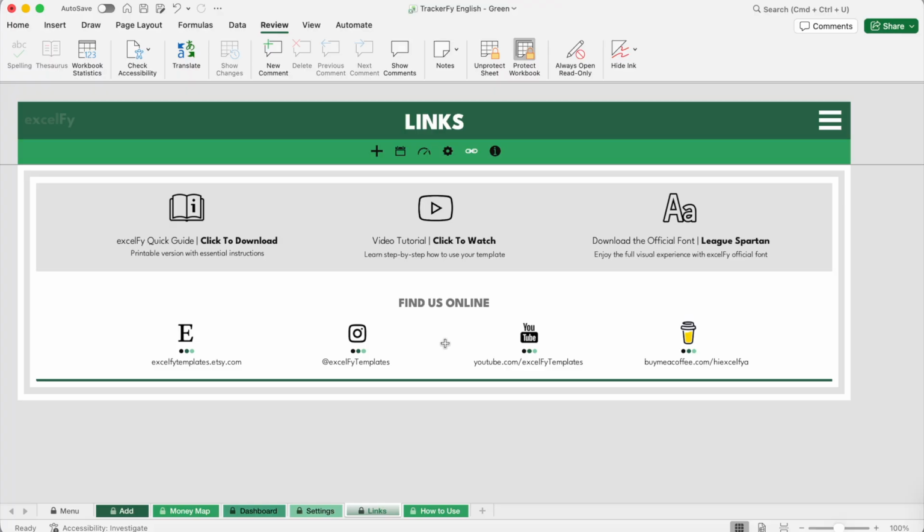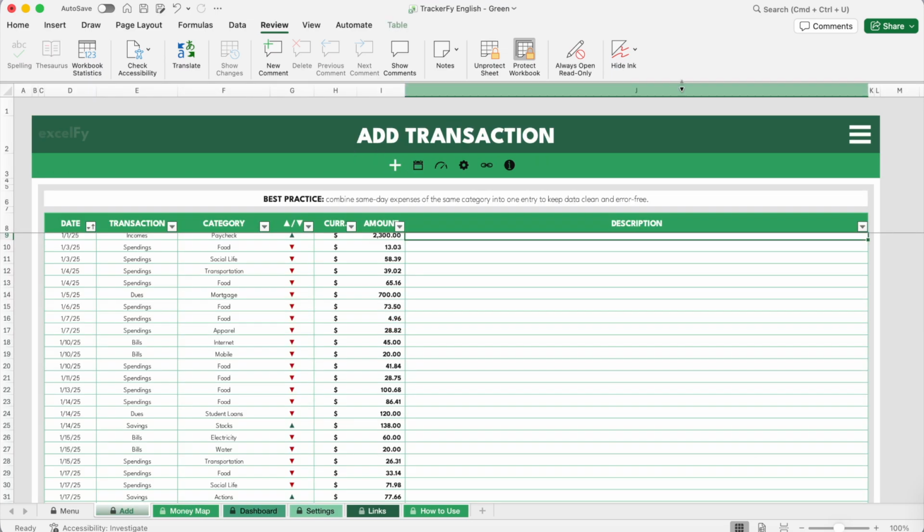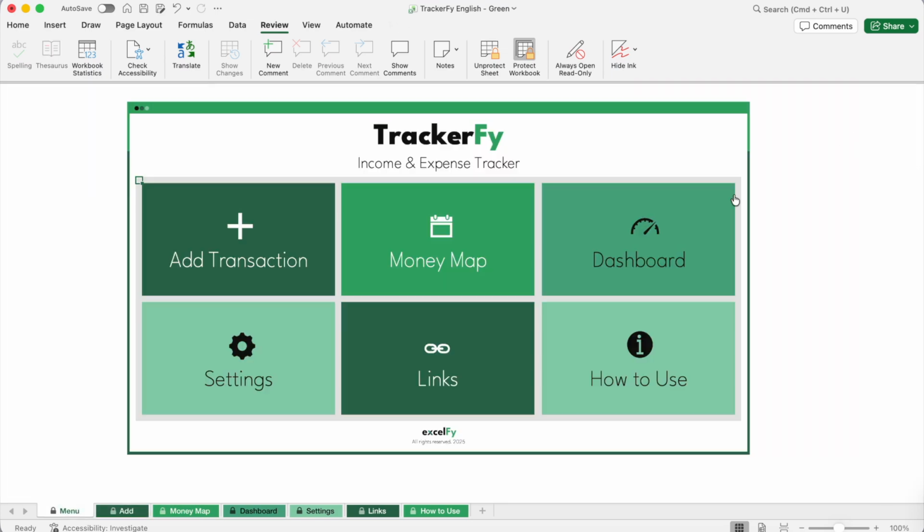Finally, we have the Links sheet. Here you will find a guide to get started using the spreadsheet in Excel or Google Sheets, the tutorial video you are watching now, the download link for the official League Spartan font to keep the original style, and our contact link. Remember that you can navigate the entire spreadsheet from the main menu or by using the buttons below each sheet's title. This button navigation is available only in Microsoft Excel.